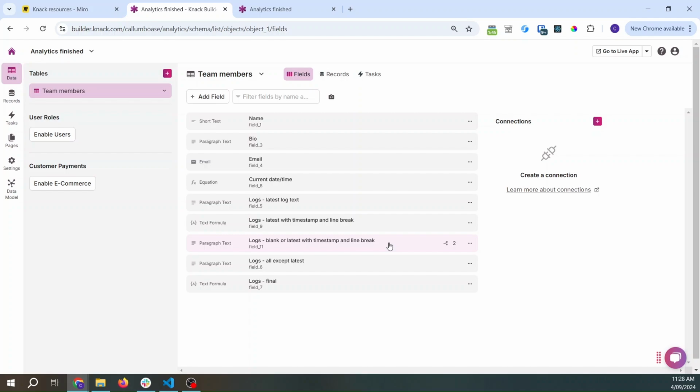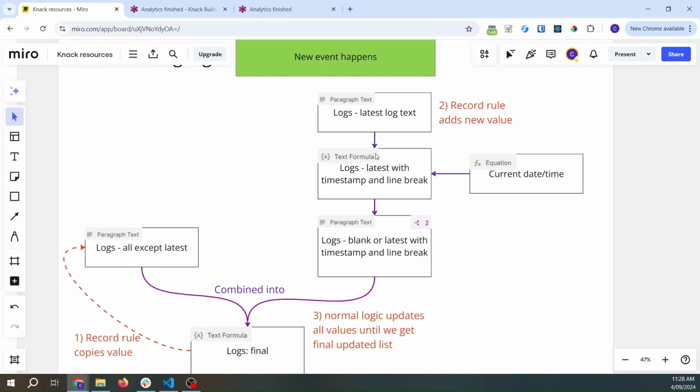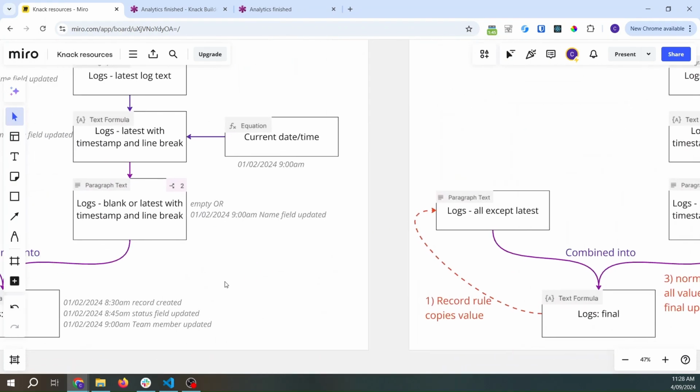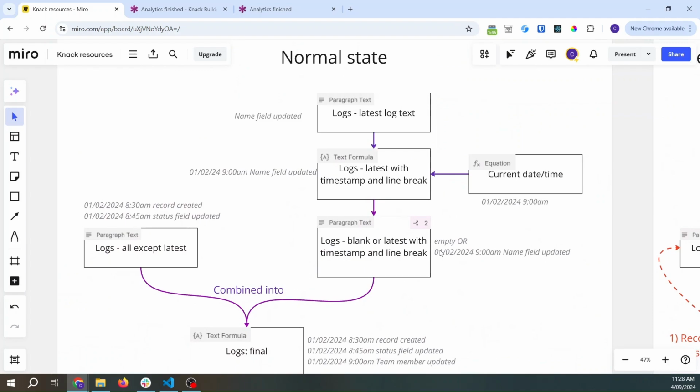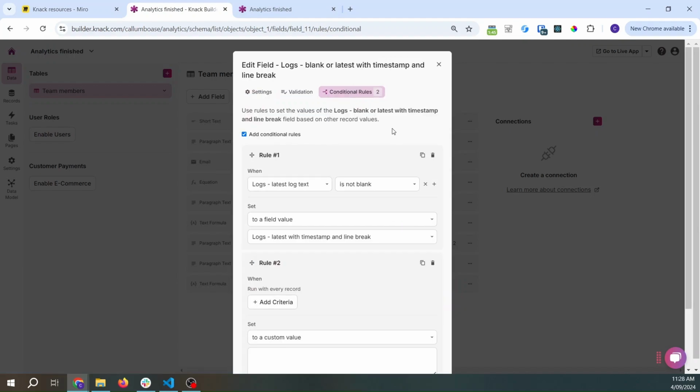Then this is our paragraph text that becomes blank if there's no latest log. So if there's no latest log, instead of having a kind of a date string with no event next to it, we just make it empty. Otherwise we take its correct value. So it's a paragraph text field, conditional rules.